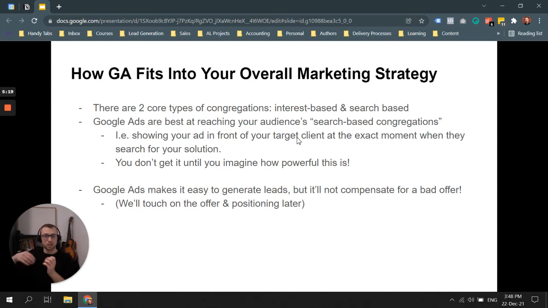This is based on my interest. Magazines is another one. And then we have search-based congregations. Search-based congregations is when a person goes to Google or any other search engine, types in a specific keyword or search term, types in something and wants to find a result. So Google Ads are best at reaching your audience based on search-based congregations.